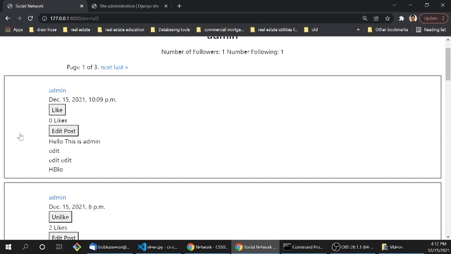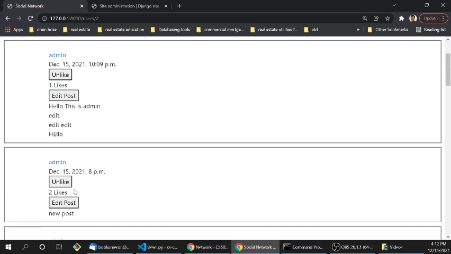And we can also like and unlike posts. So like, that adds an extra like. Unlike, that removes the like from this post.